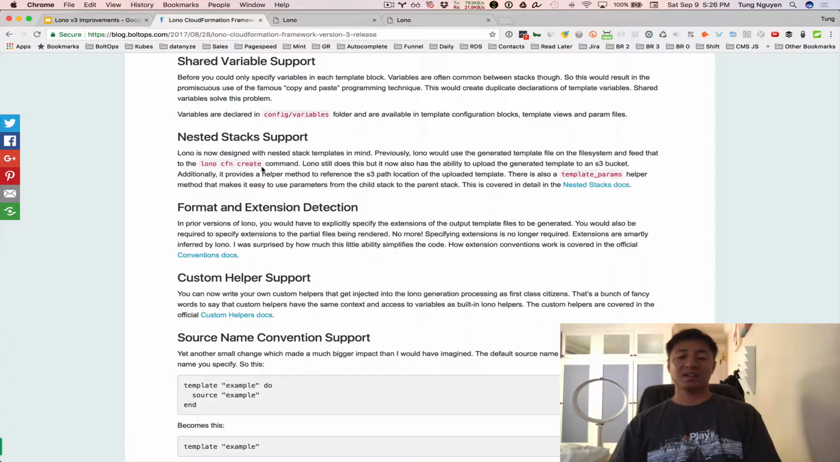Okay, nested stack support. So nested stacks are when you have a parent stack and a couple of child stacks. And the parent stack references the child stack and maybe outputs, and then you feed it to another child stack. So you could do very complicated setups, and you could make basically entire infrastructures if you're using nested stacks. In order to use nested stacks, you need to upload your templates to S3. For what it's worth, Lono didn't actually have S3 upload support until version 3, because I needed nested stacks.